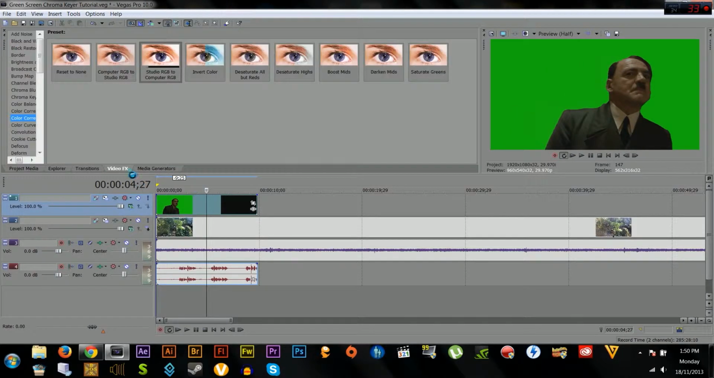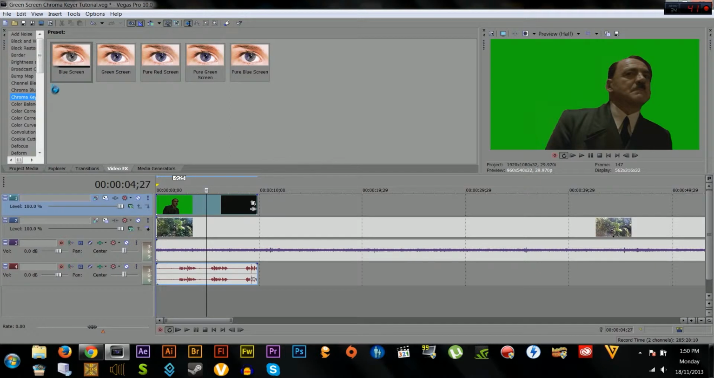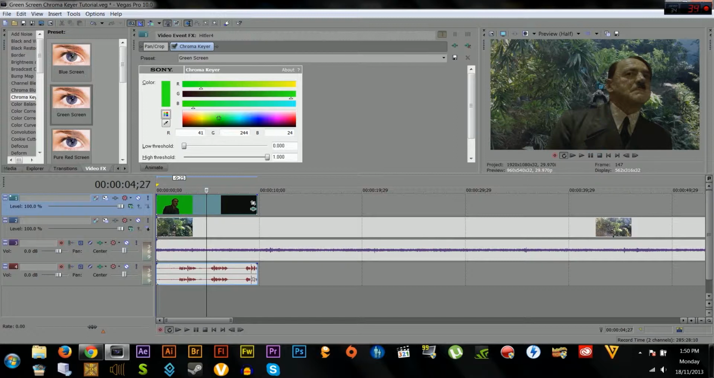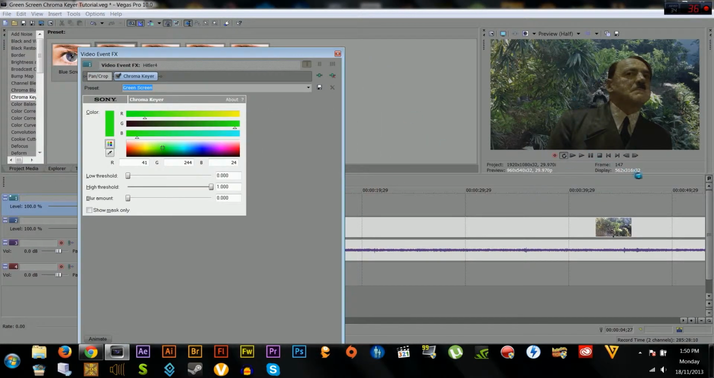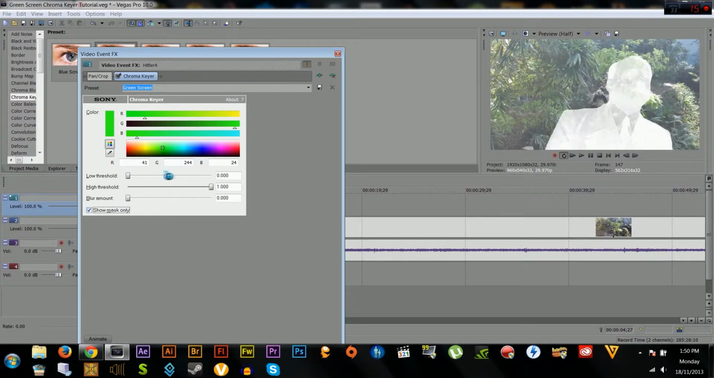So be sure to go to video effects and click chroma keyer, and be sure to click green screen. And if you look closely, don't leave it like that yet. Be sure to click on show mask only. It's a bit translucent, so click on show mask only. Set the low threshold until it's light, and lower the high threshold until Hitler is completely white.